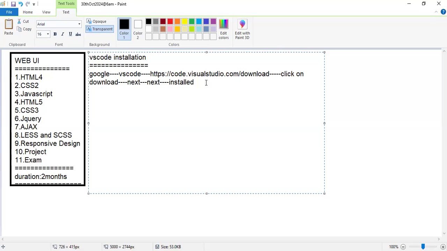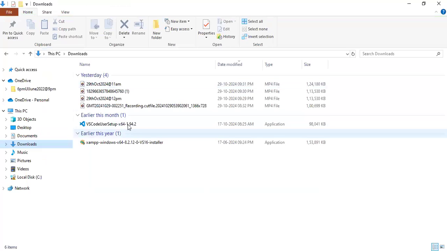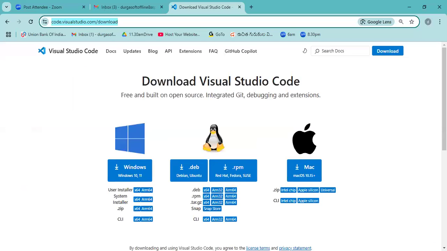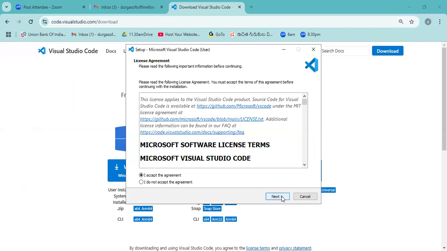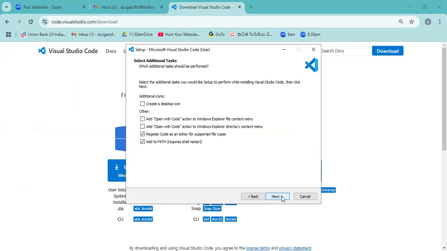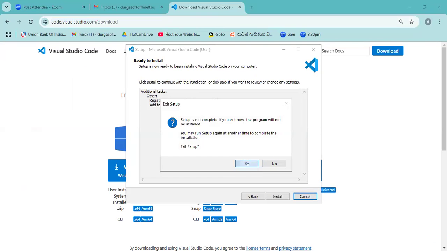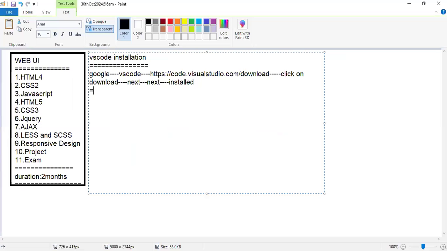Here, installation. Once you double click on this downloaded VS Code, agree to the terms and conditions. Now, let me share that. Once you double click on it, you can see here, agree terms and conditions, click on the next button. Then you can click on the install button. By this, it will be installed in our system.